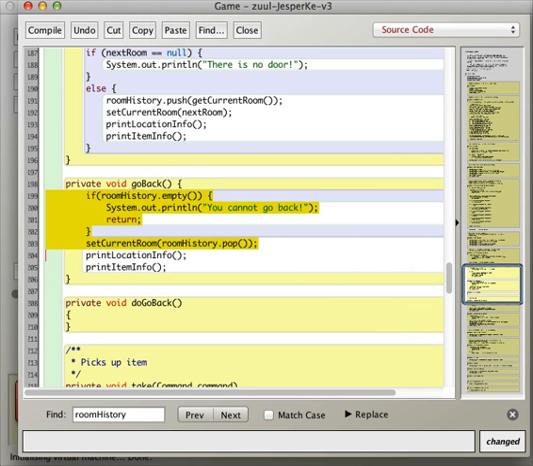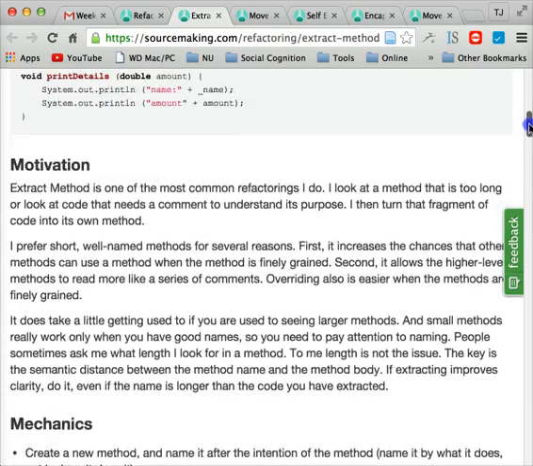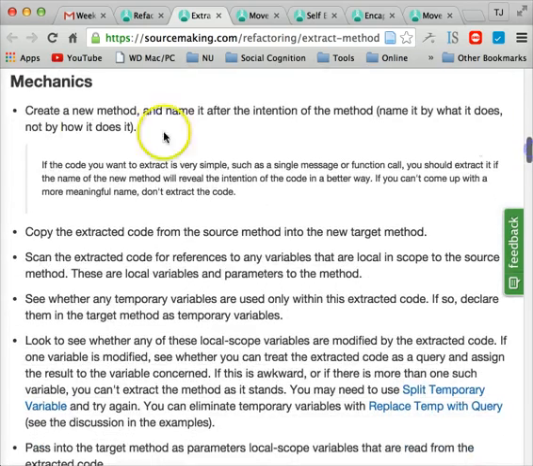Well, actually, wait. Let me just see what they say about that in extract method. So you have a code fragment. Let's look at the mechanics for this. Okay, so it says create a new method and name it after the intention. Okay.